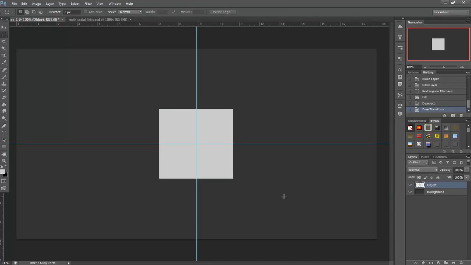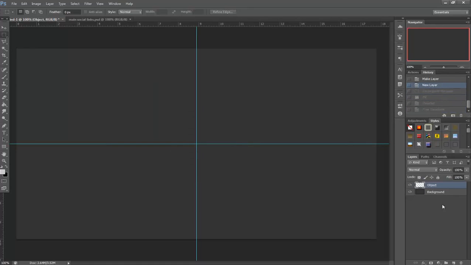Social media object is center, so I can bring in the image to edit it. I just want to show other ways to do this. I'm going to go back. So we got our object layer.